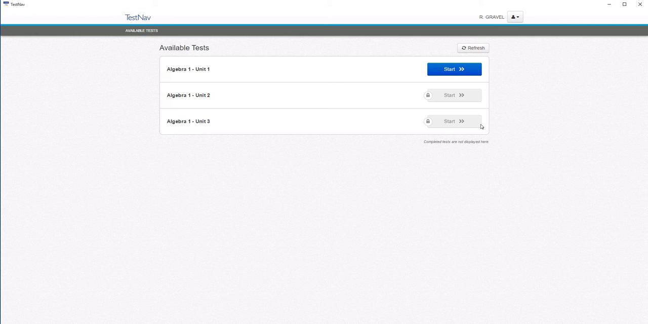It's important also to illustrate that if a student tests out of format, for instance, if they miss Unit 1 but proceed immediately to Unit 2, they will see a gray start button at the top and not a blue start button.